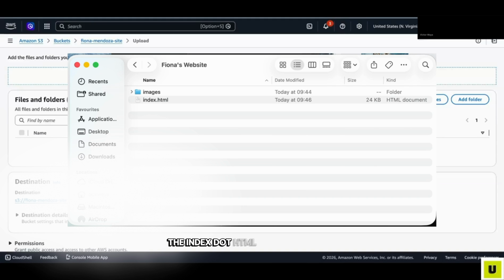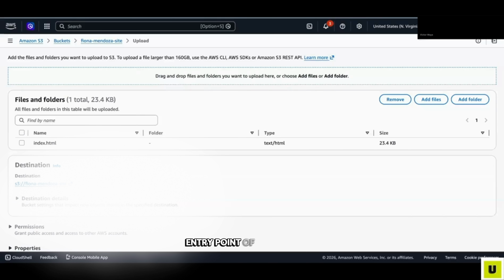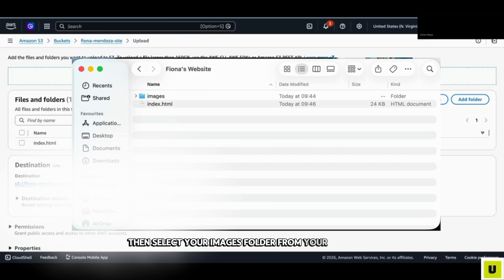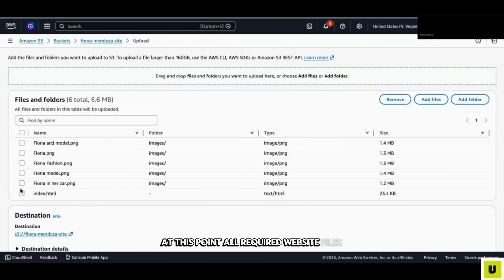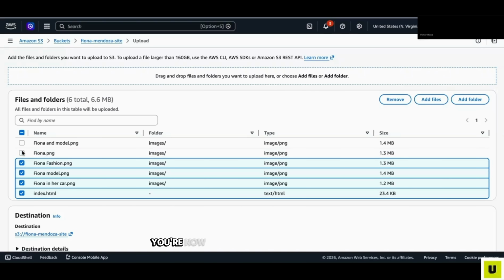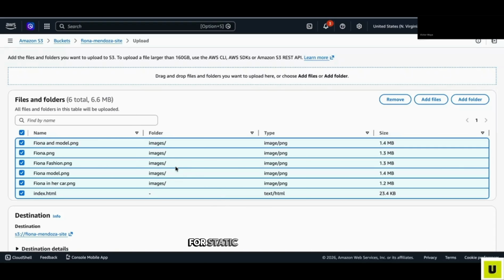The index.html file is important because it serves as the default entry point of your website. This is the file S3 will load first when someone visits your site. Next, upload your images. Click Add Folder, then select your Images folder from your computer. At this point, all required website files have been successfully uploaded to your S3 bucket. You're now ready to configure the bucket for static website hosting.